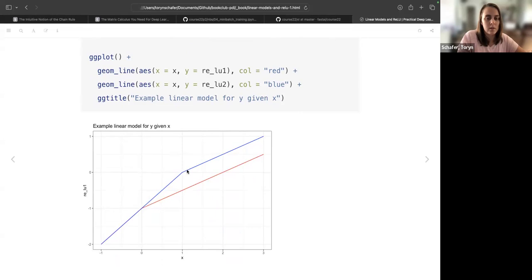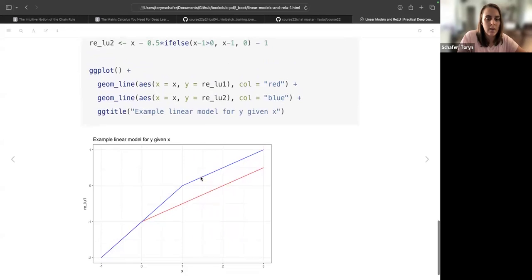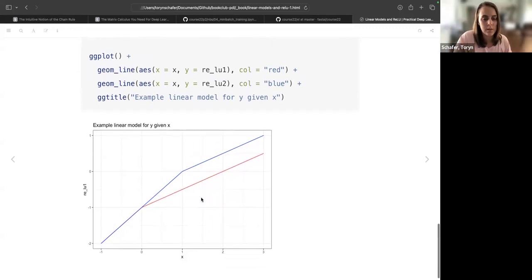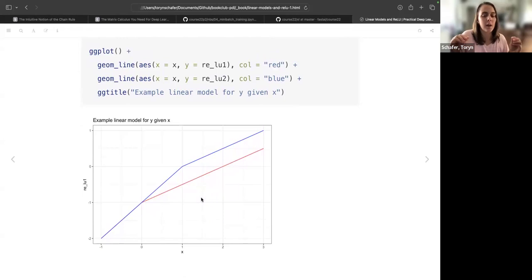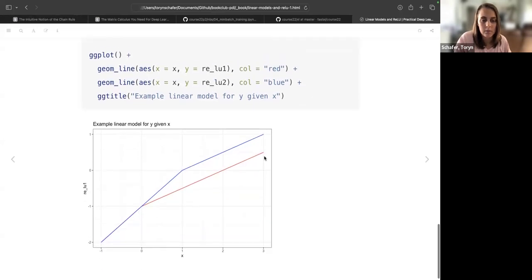I guess I didn't add all three of them together, but now we have the original line plus these two, and then we could consider adding these two together. Anyway, basically we can approximate curves by making these piecewise linear pieces. And we are still fundamentally working with linear transformations. So that was all the motivation for the rectified linear unit.